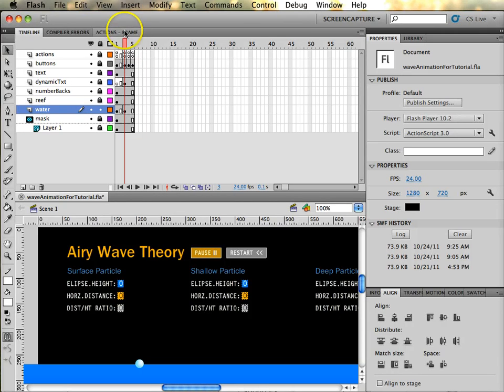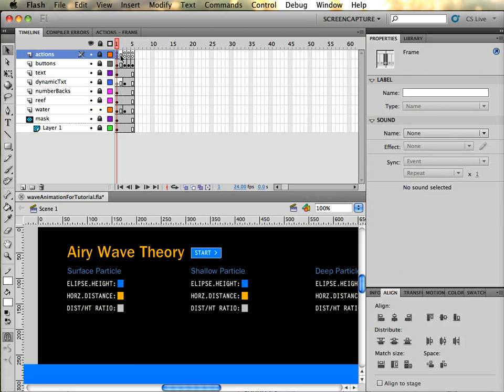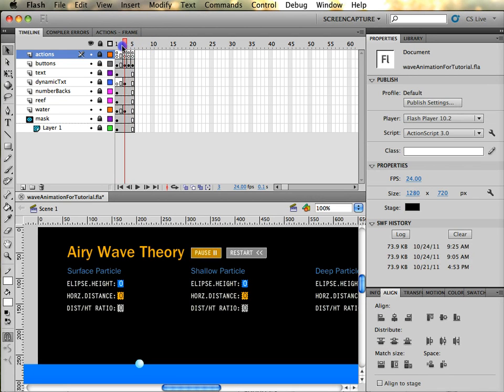That's kind of a complex concept, but just understand that this is the start frame, the restart frame, the pause frame, the unpause frame, I guess you could call that one, and then the stop frame. And you'll need to have these frames in your animation.